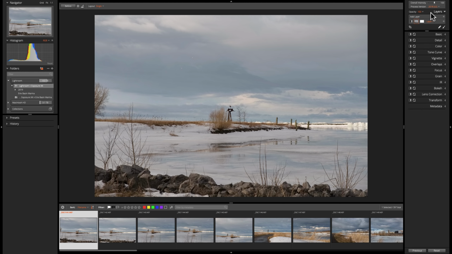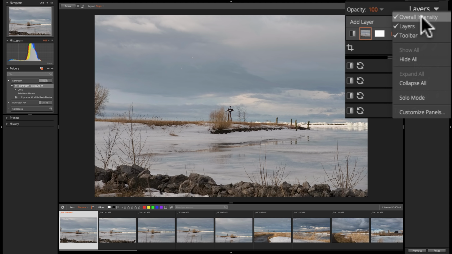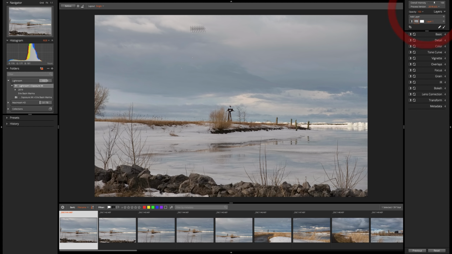So in this top layer section, if I right-click, you'll notice it has overall intensity, layers, toolbar. I could get rid of any of those by removing the tab. Same thing over here, or removing the check mark. Same thing on the left. I could right-click this navigator, histogram, folders, or down here, presets and history. So I could get rid of anything I never use.